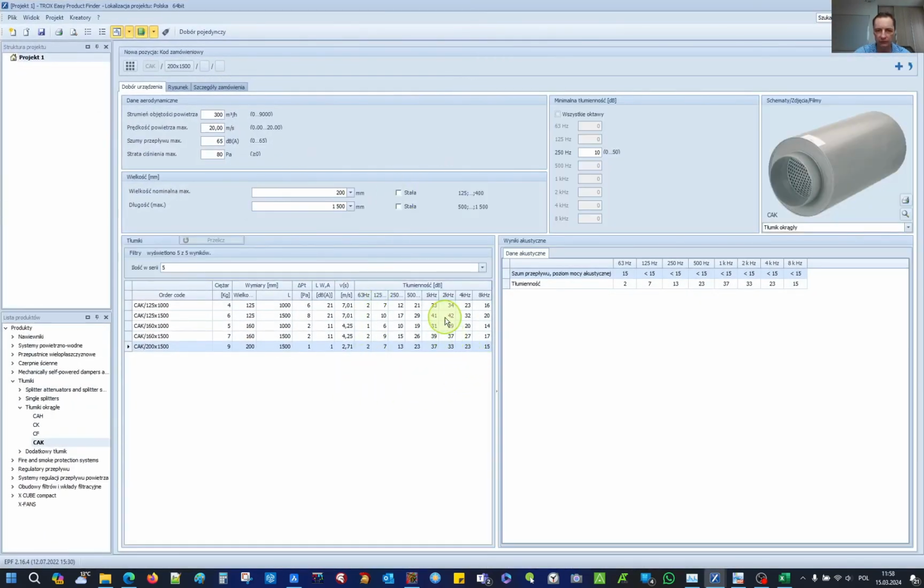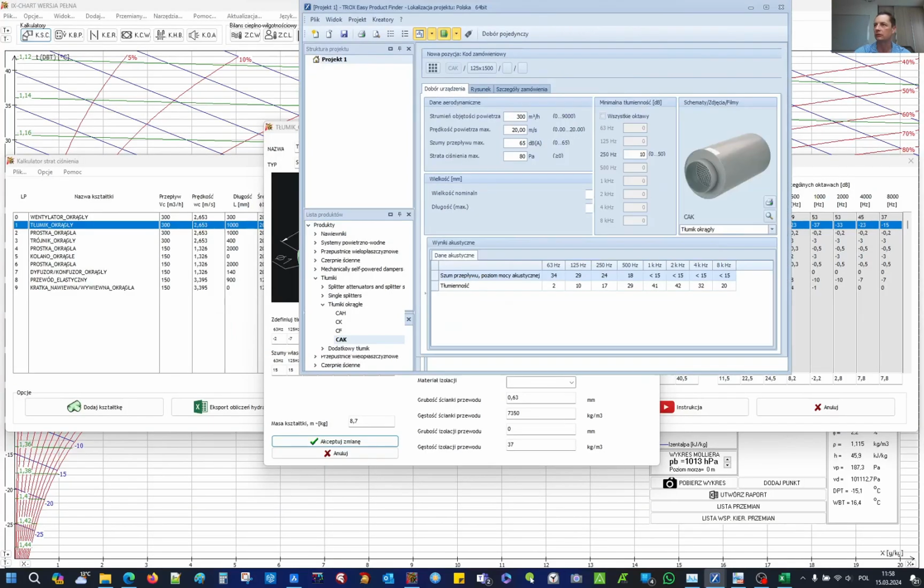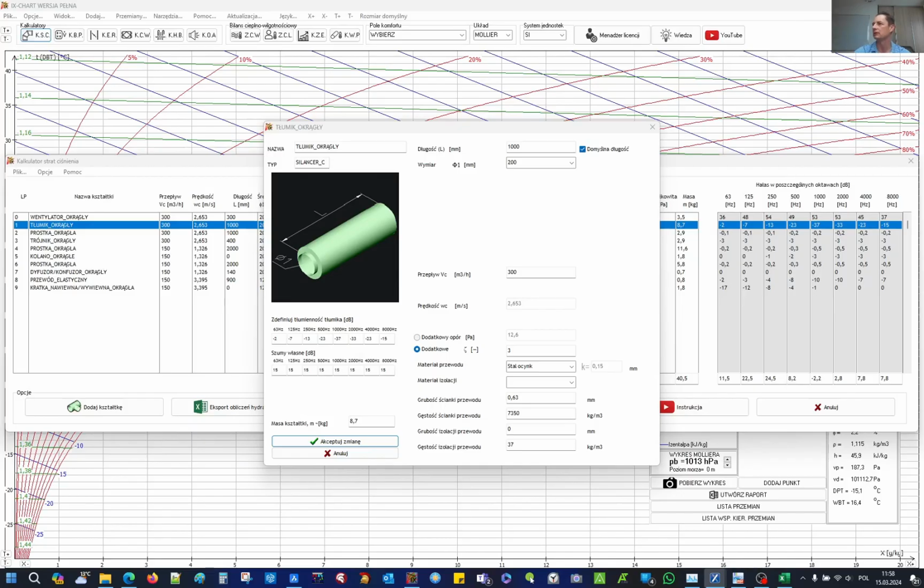I see, oh, this one is very good, although it will have higher self-noise, because here the flow speed through it is 7 meters per second. But for the sake of our example, we can check how it will affect the sound pressure level in the room. Here we have the noise levels and attenuation. I transferred this to the second window. Let's see what comes out of this.